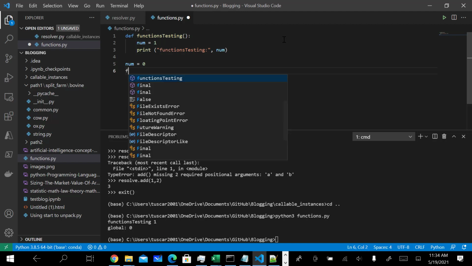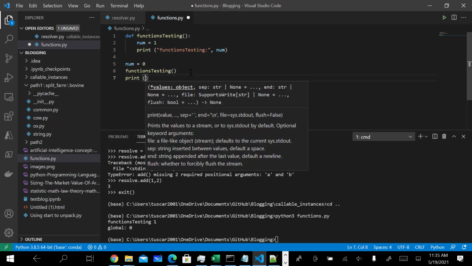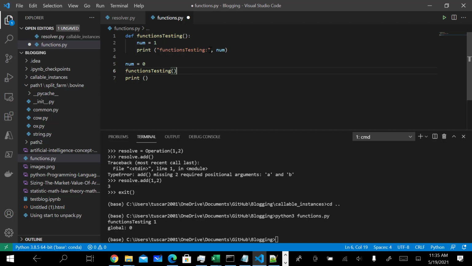Okay, so what do I want to get? I want to be able to print both. So I'm going to have function testing, and I want also to be able to print. Function testing will be printing whatever number is inside the function, and then I want to also print the global number, and I'm going to explain what this is.